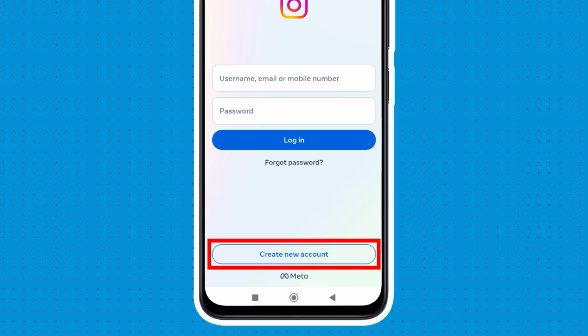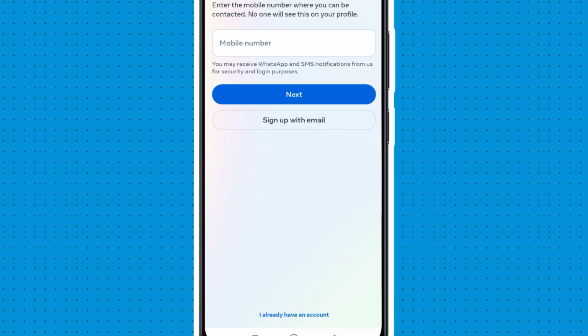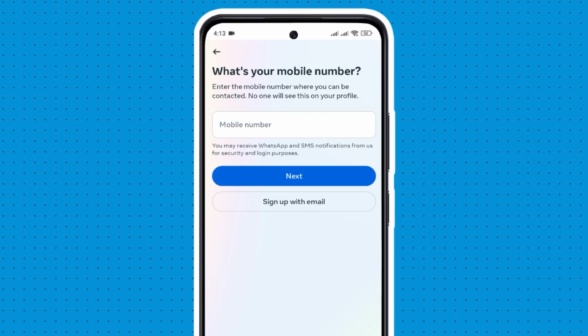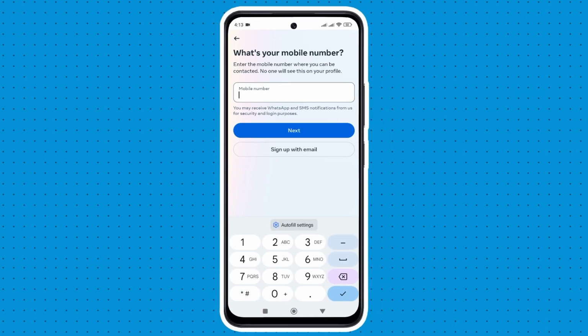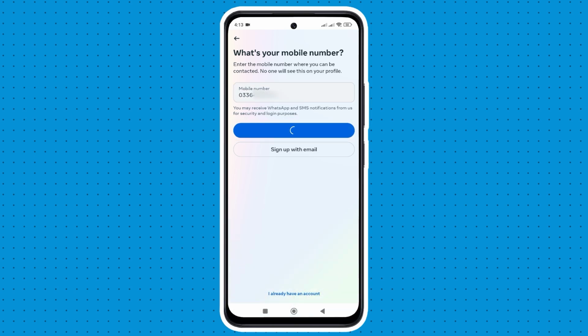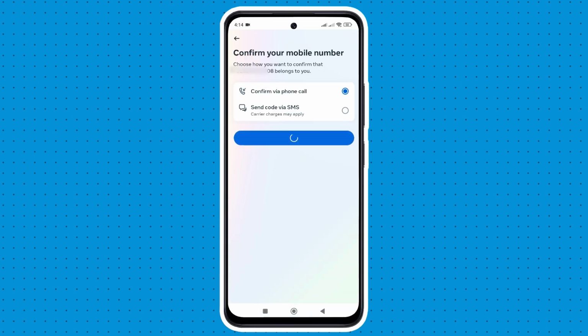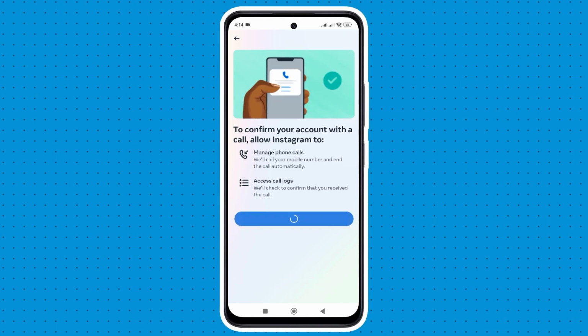Click on Create New Account. You can create your new Instagram account with your phone number, or you can click on Sign Up with the email option to sign up with your email instead. We are creating it with our phone number. Enter your mobile number and then click on Next. Click on Next again.